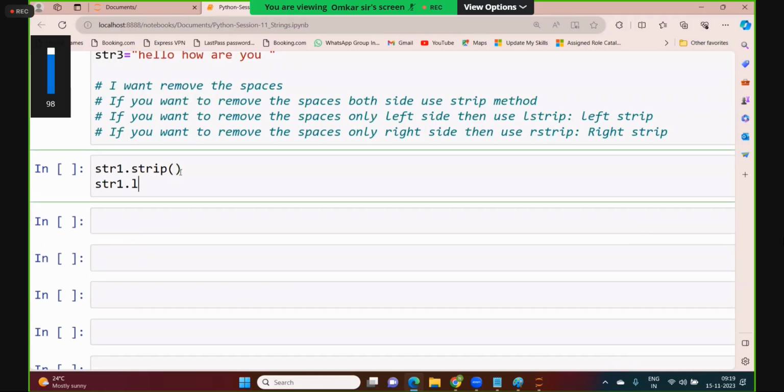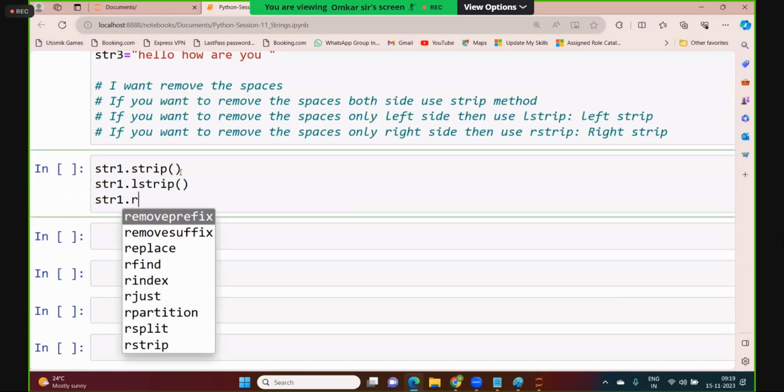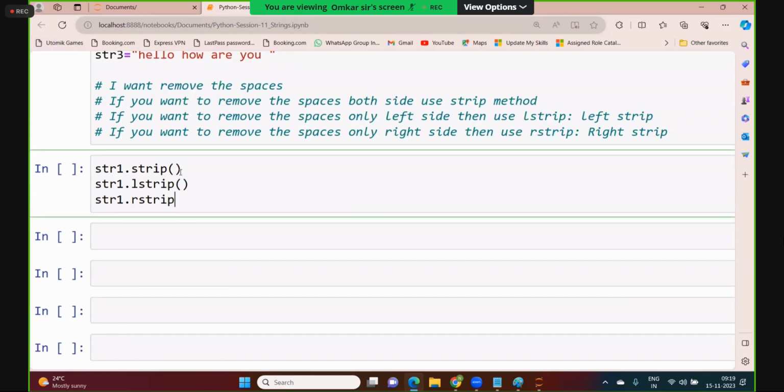str1 dot, I'm doing lstrip also. str1 dot, I'm using rstrip also. Three things I'm using. Now what are the three answers? How do they look? Print of this bracket, and print of this bracket. We are printing all these three.